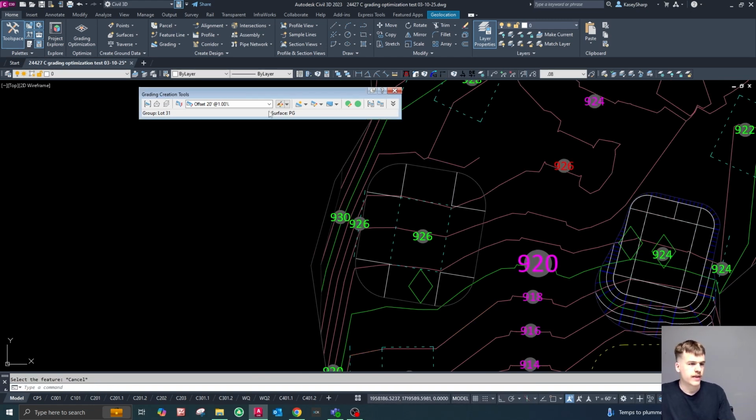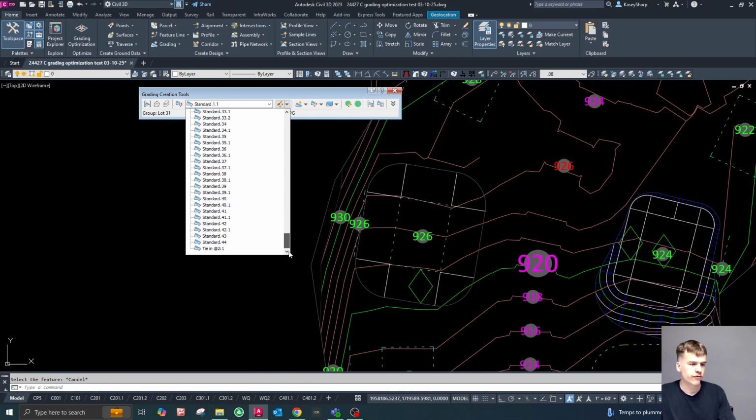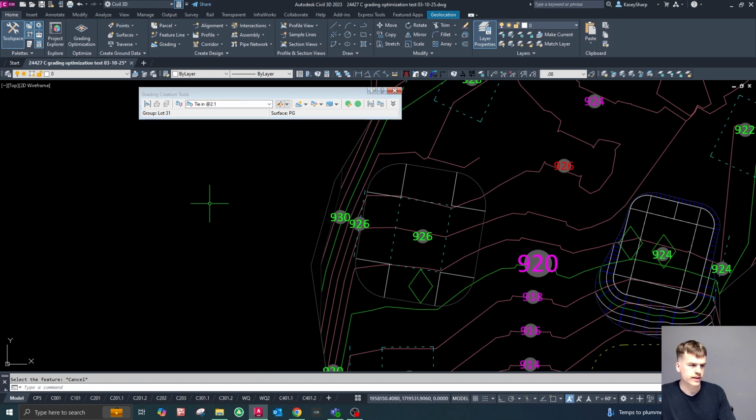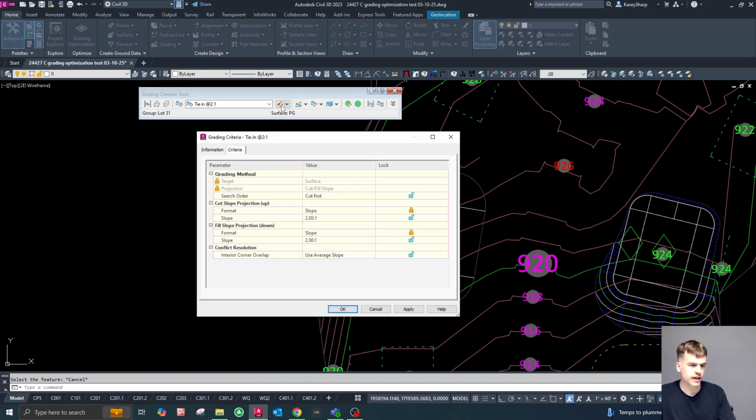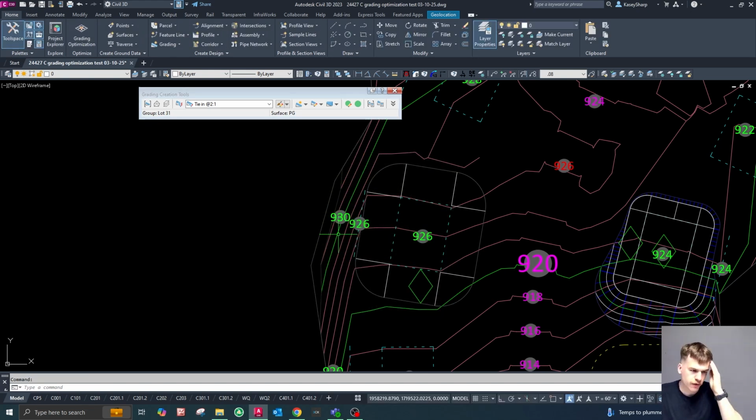Now I can select a different grading criteria, another one that I made that is a tie-in. If I click this guy here, you'll see that the target, instead of being a distance, is surface. It's going to create cut and fill slopes at certain slopes, but the command itself will actually ask me if I want to change that slope.